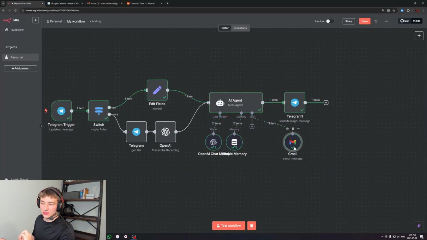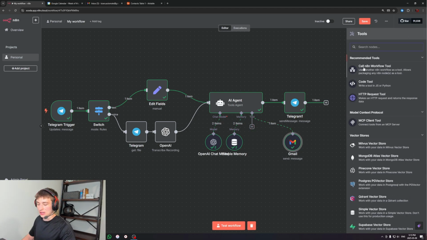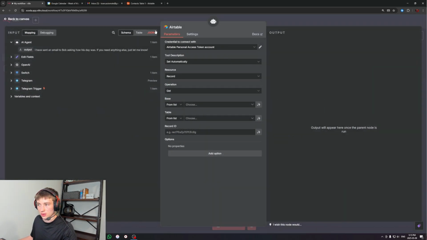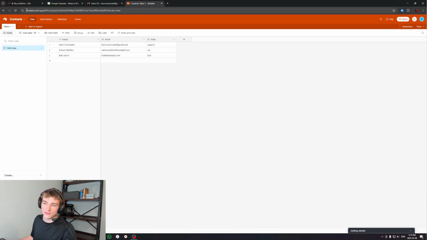Now we have Gmail on here, but we don't want to just send emails to ourselves or just to one person. So what we're going to do is add an Airtable, which is essentially just like Google Sheets if you aren't familiar with Airtable. The Airtable is going to have a list of our contacts. You can just sign up for Airtable at airtable.com, and then create your list like this. As you can see here, we've got name: Cohen, Darren, Bob, and then we have the emails for each one.